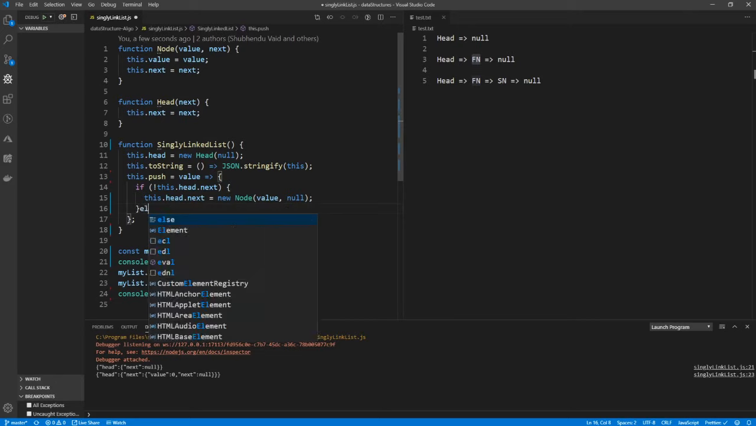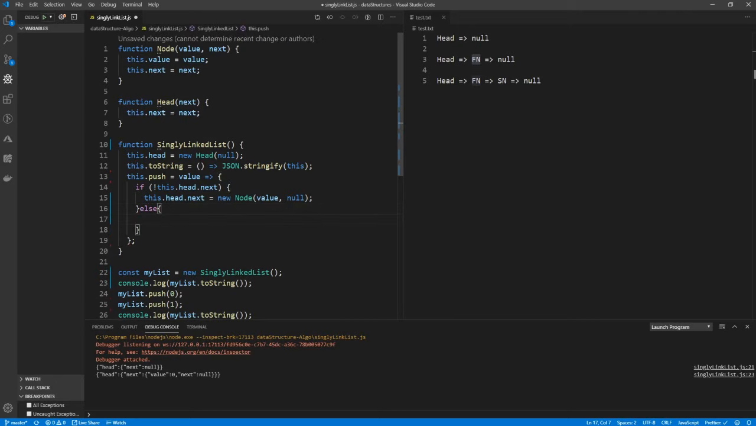So we need to make an else condition which would cater for any subsequent pushes that would be happening to our node. Okay, so let's make a variable called current node, and we would put the value of head.next inside it.